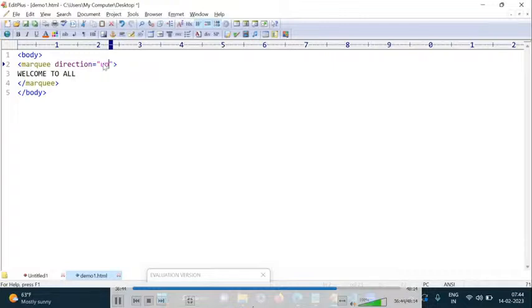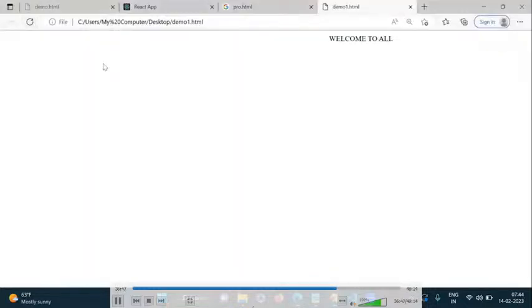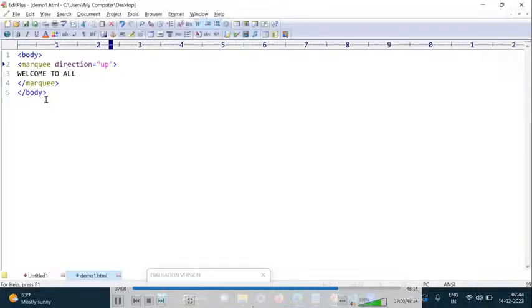In case I give up, then it moves upward. If we increase the height of this marquee, then it moves up to that height. Yes, the default value is left. We have one more property for this marquee. What is that? Scroll amount, to increase the speed of scrolling.